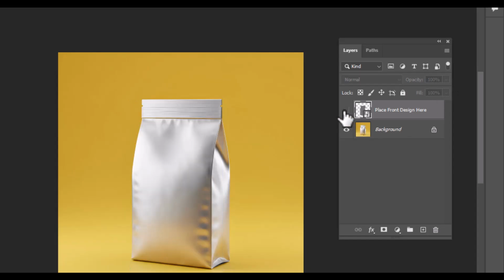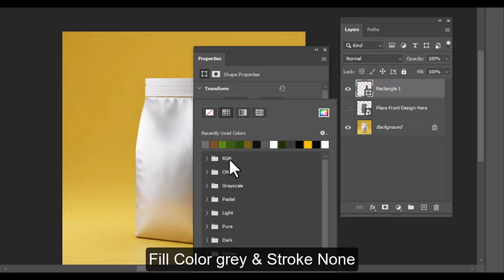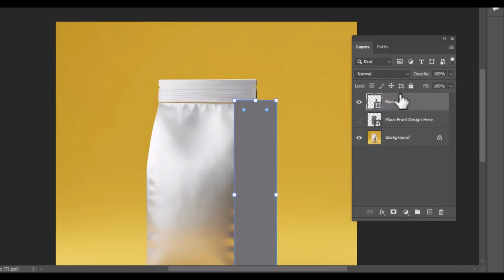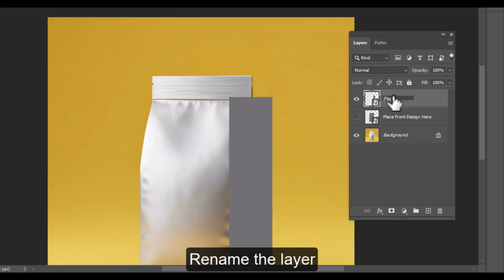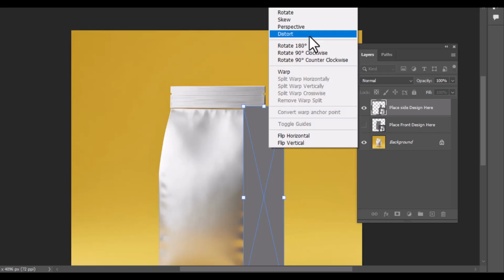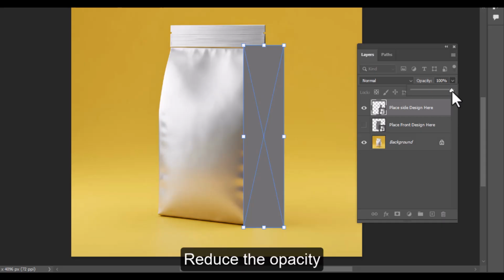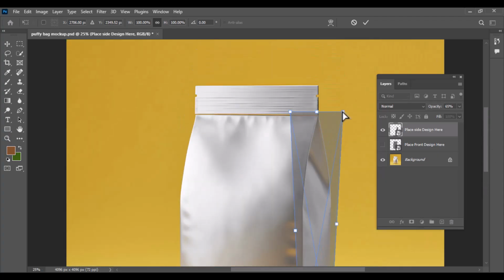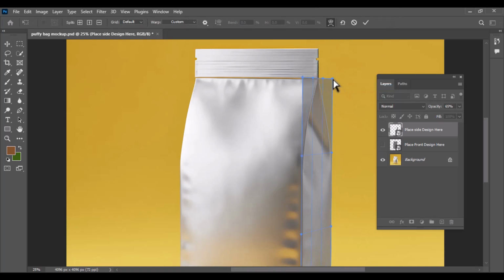Now hide this layer. Draw another rectangle on this part. Right-click and convert it to a smart object. Rename the layer. Press Ctrl+T. Right-click and choose Distort. Reduce the opacity of the layer. Match the edges. Right-click and choose Warp to match the curves of the packet.